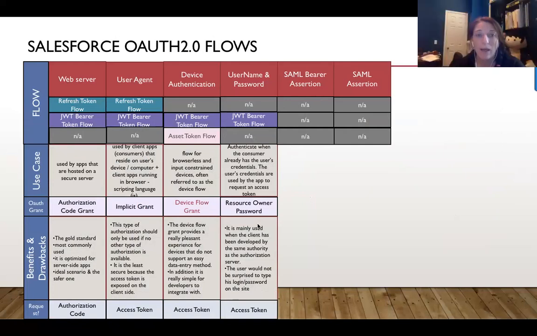So go back to my grid. I removed my asset token column because it's not really a big flow. It's just requesting an access token using an asset token JWT, so that I can work with my IoT devices, which are stored as assets in Salesforce with the Service Cloud functionality. All right.